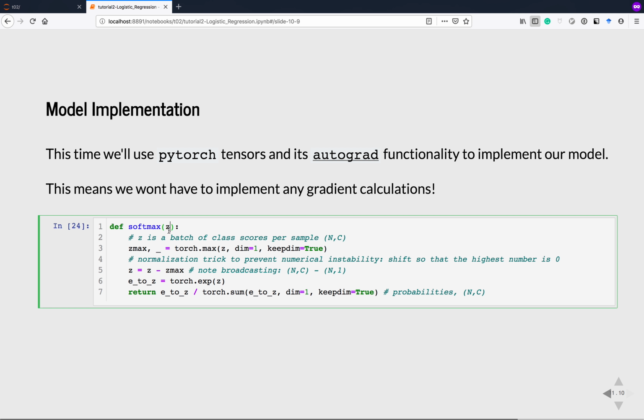So we take our softmax, we take our vector z. Actually, it's a batch now. Since we're working with batches, it's not just one vector of c class probabilities. It's a matrix n by c. So we have n samples, and we need to calculate the softmax of each row.